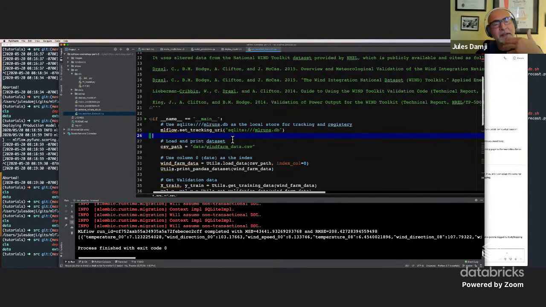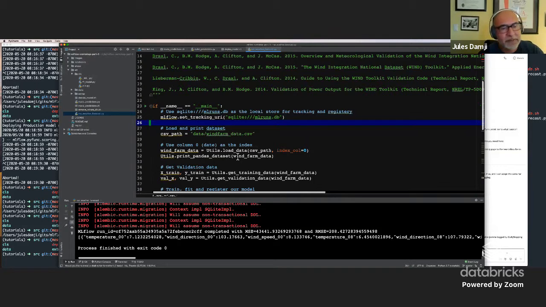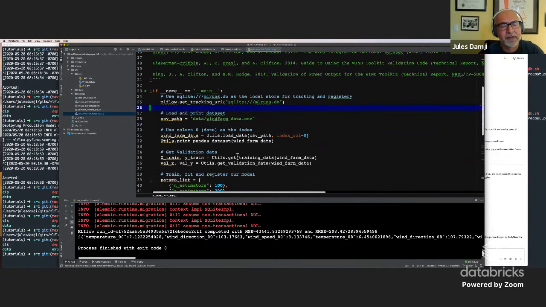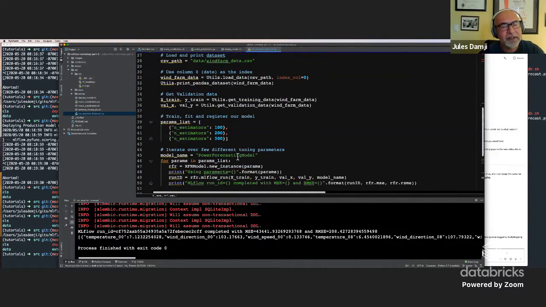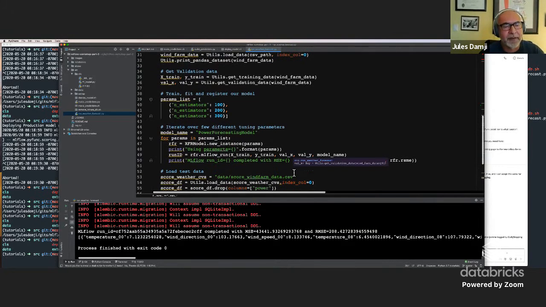So I'm saying, from now on my local machine, my tracking server is running locally, and I'm going to use SQLite to store all my entity data on the local host. This is my path for my data. Same utilities I'm using for classes, same pandas, and pretty much the same code, right? I have pretty much taken this code and put it in a notebook. Because these are very modularized in classes, I can repurpose this one. I'm just going to iterate over 3 different tuning parameters and run it.